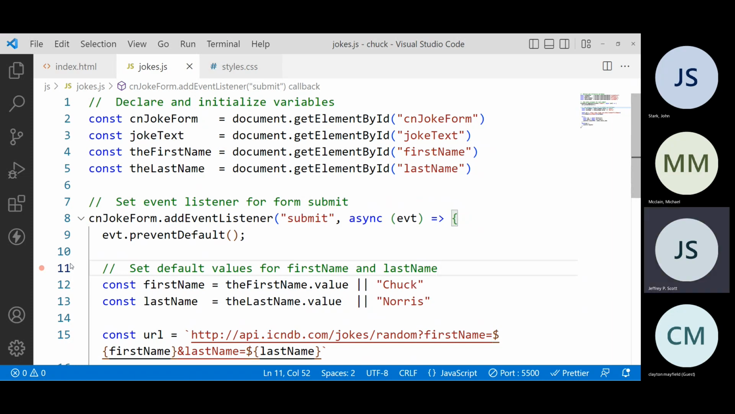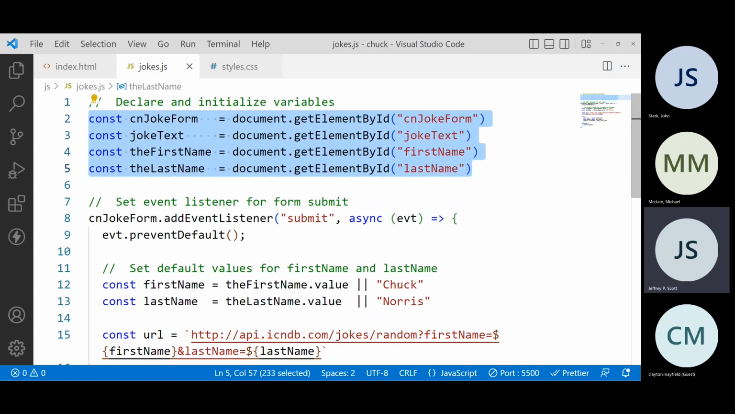All right, I'm going to take for granted that everybody understands what each one of these things in here are. So the first variable is the form itself. The second variable is where we want the joke to appear. The third variable will be the first name. The last variable will be the last name.